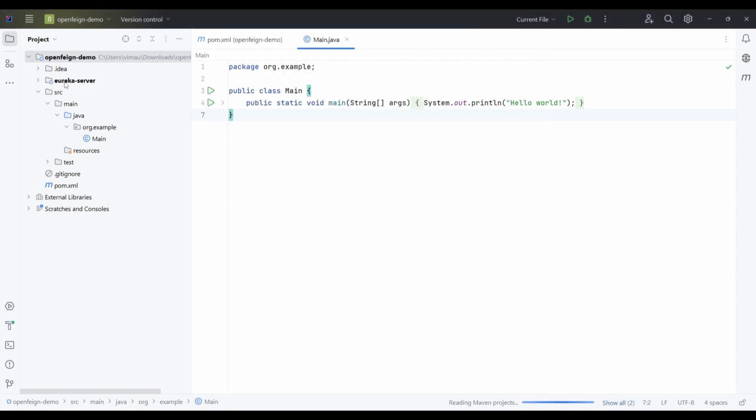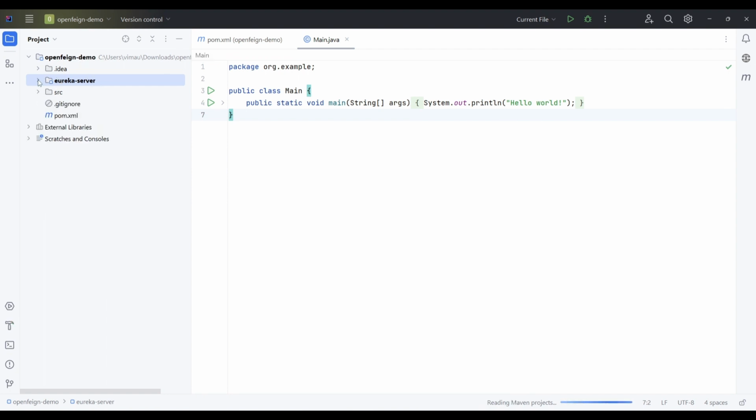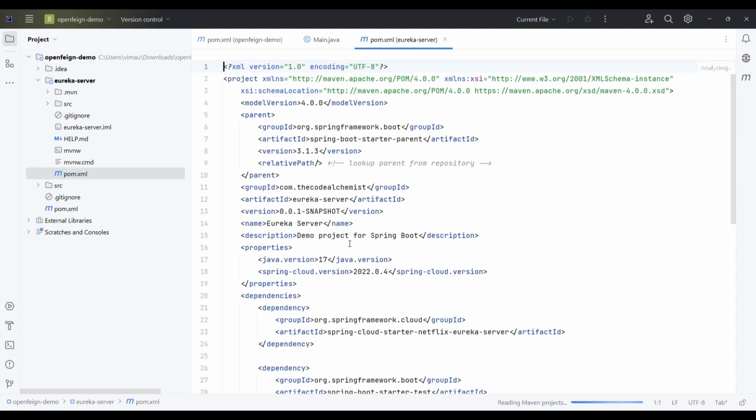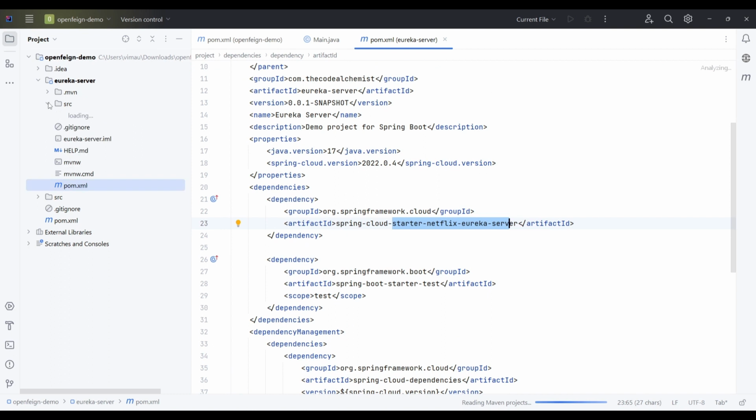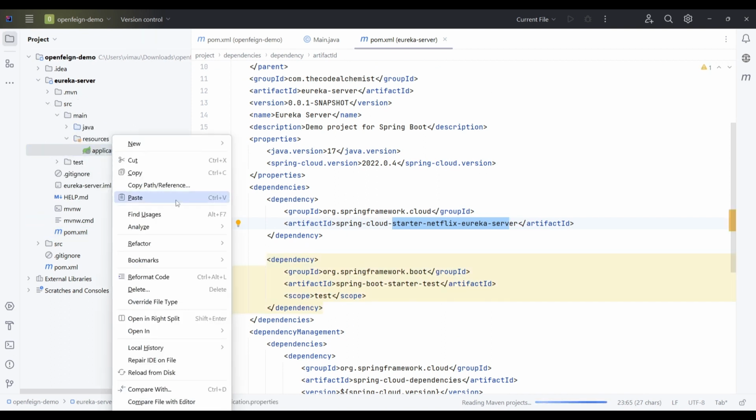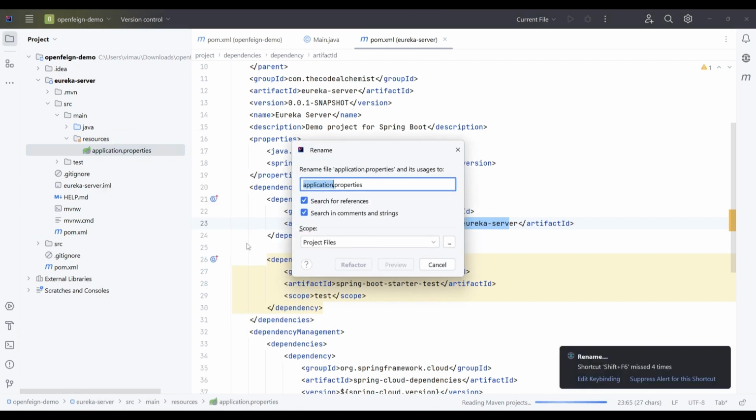So this will create a new module under the same project, Eureka server. And if we expand this Eureka server, this is a simple Spring Boot application. It's just that it is acting as a module of the parent project. So if you open the pom.xml, it has its own pom.xml, which has the starter Netflix Eureka dependencies. So let's go to the application.yaml file or the properties file. We'll rename it to application.yaml.